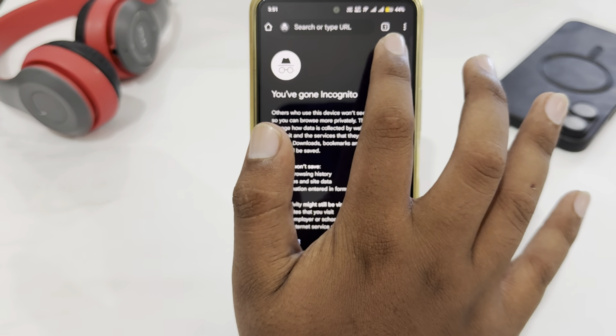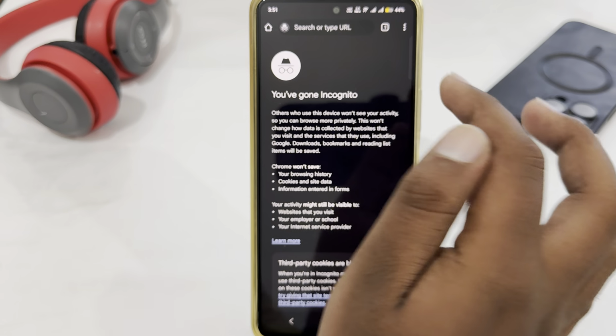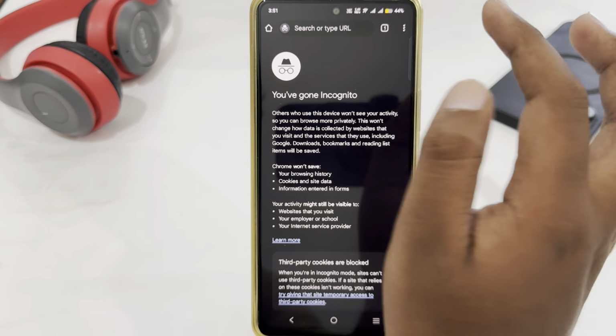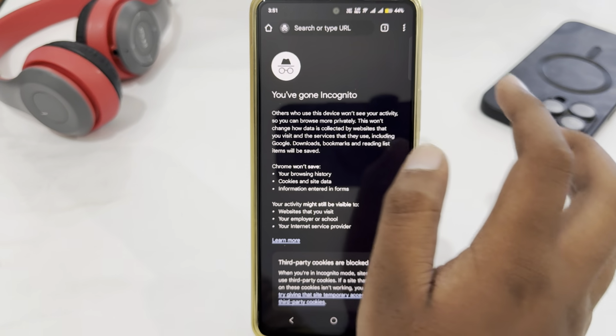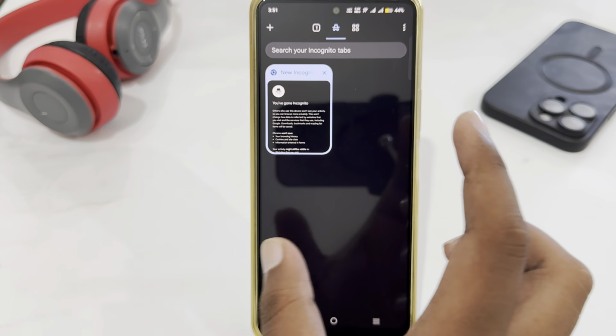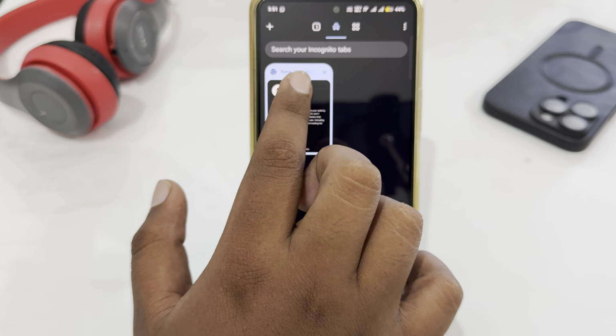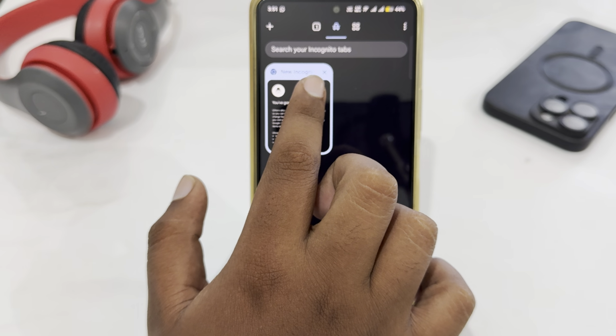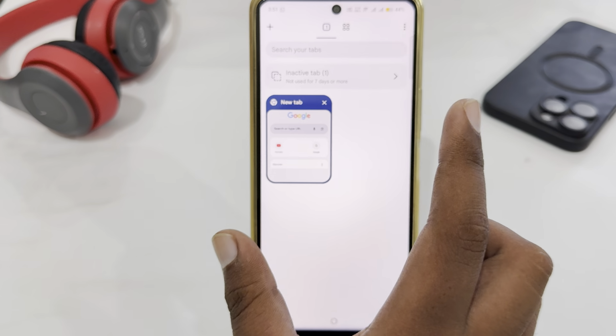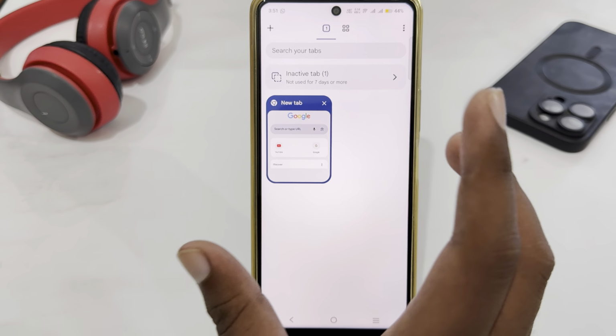You will get the tabs icon here. I have opened just one tab, so you just have to tap on it, and after that this logo will appear. You just have to tap on the cross icon. Just tap on it and your incognito mode will be disabled.